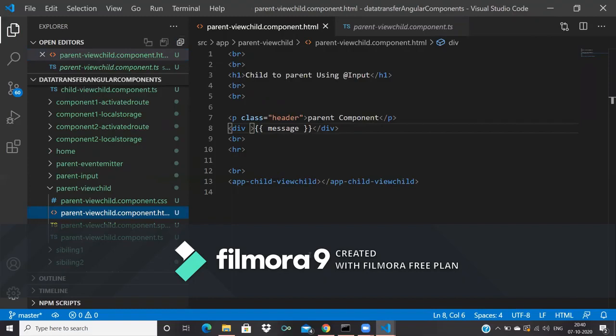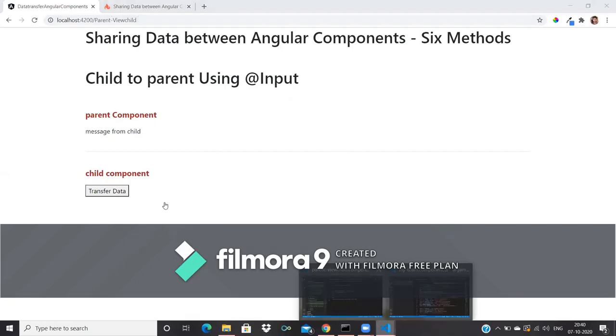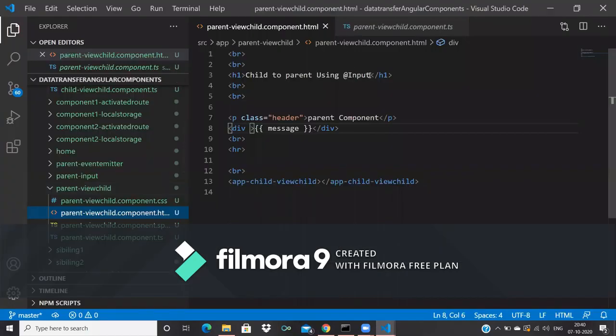Let's see here. Same way, when I click here, it is passing from child to parent using ViewChild. It was mentioned as @Input, not this, it was wrongly mentioned. Yeah, using ViewChild.